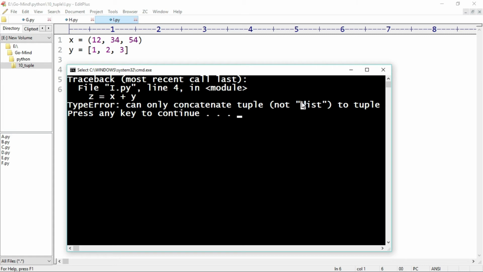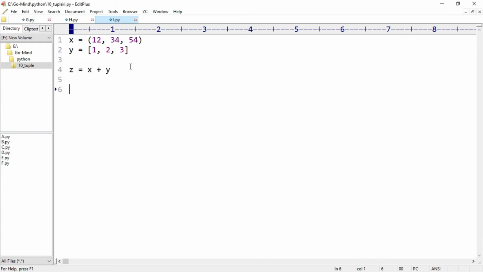So we cannot add a list to tuple. Simple. Okay. Now let's see slicing in tuple.